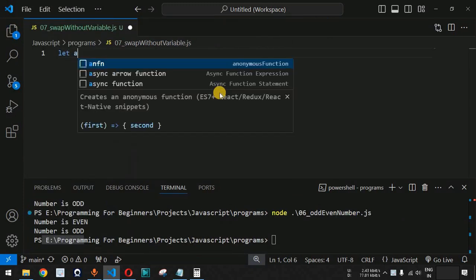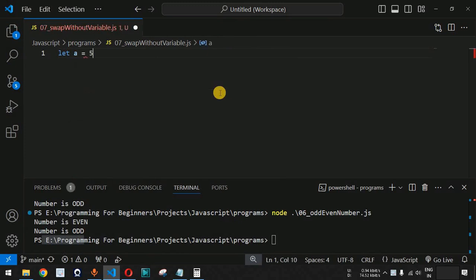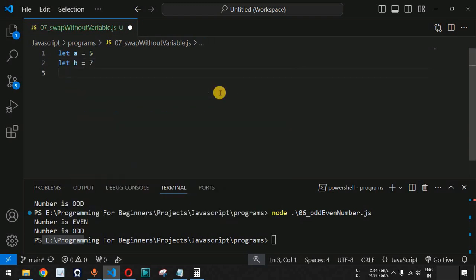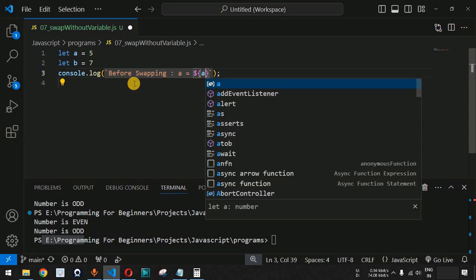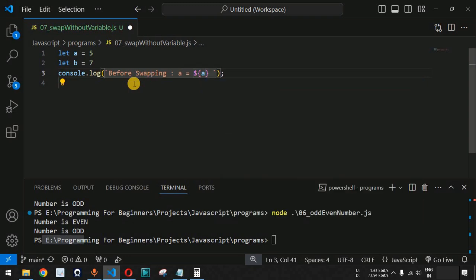So basically, let us say we have the first number, that is a, it is equal to 5 in this case, and let us say another number, that is b, it is equal to 7 right now. So before swapping, we have the values of these two numbers. Let us print the values of these two numbers over here. So we say before swapping, and then we have this colon, and a is equal to, simply we can use the dollar symbol followed by open and close curly braces, inside which we are going to provide the variable, that is a over here, and then we will also print the b variable in this case. So b is equal to dollar symbol, inside the curly braces we have the b over here.